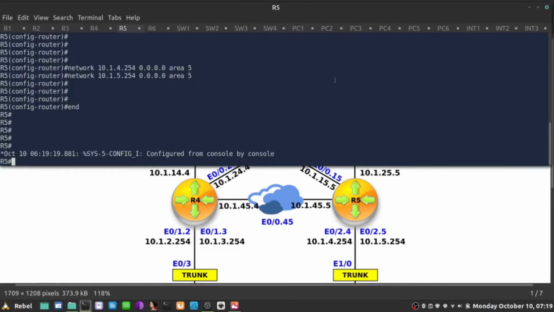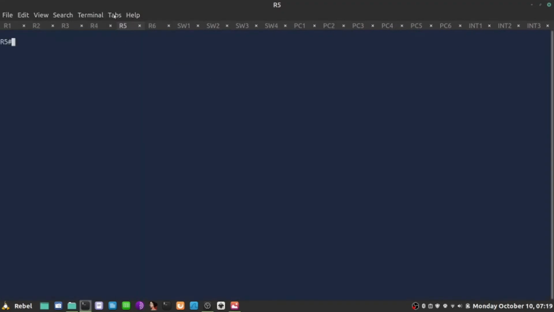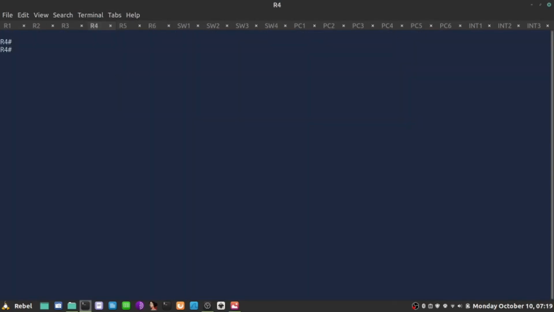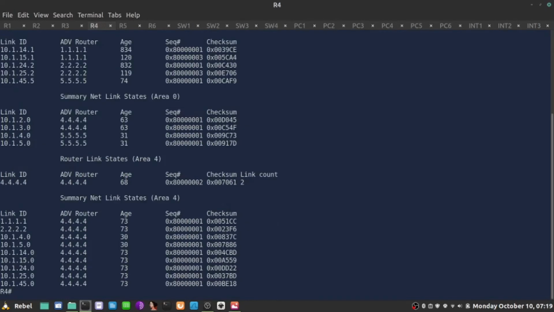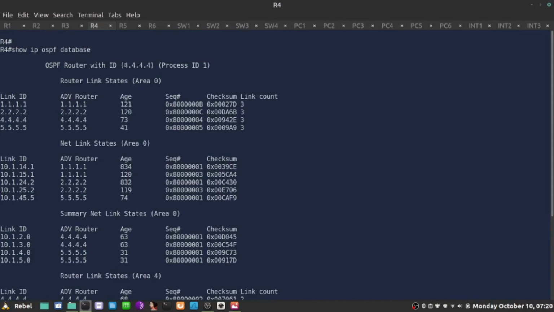Let's go full screen maybe here to see a few things about this design. So I'm going to clear this and I'm going to clear this. How does an ABR manifest itself with these commands? Let's go for database. Now the larger output here is okay. How do I know the area? This is router 4. How do I know router 4 is a multi-area connection?